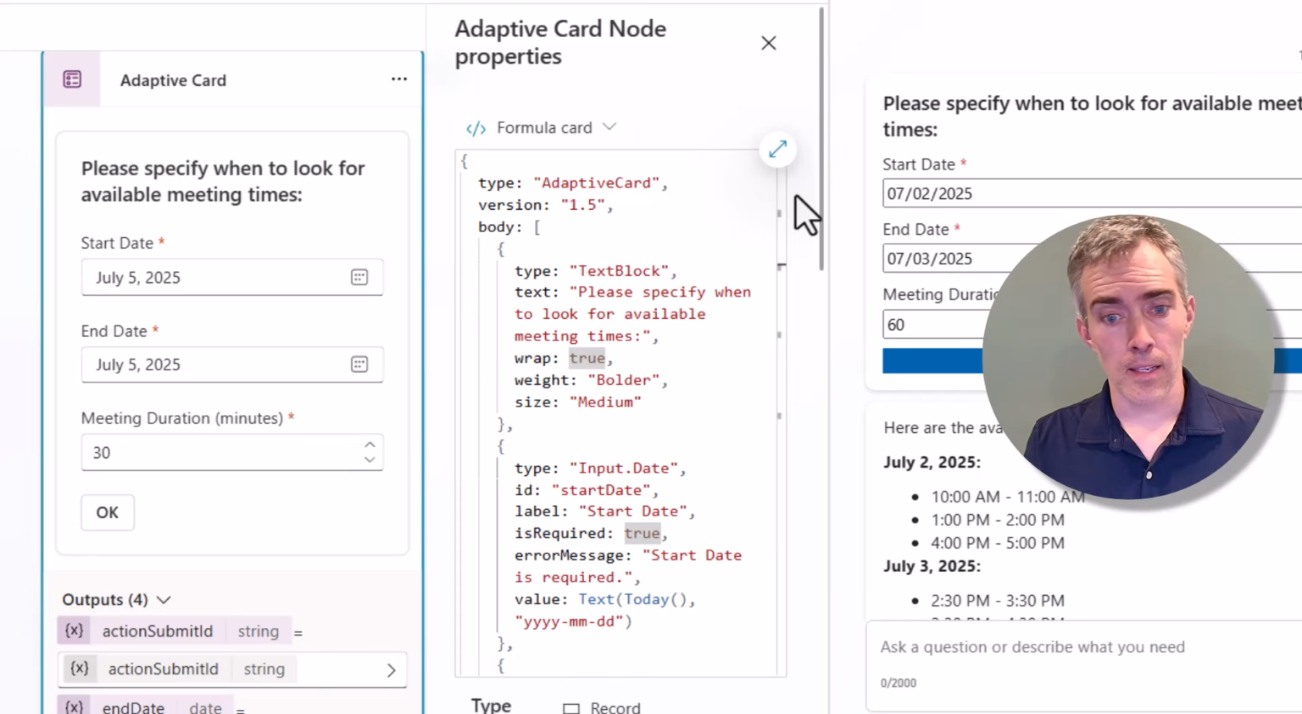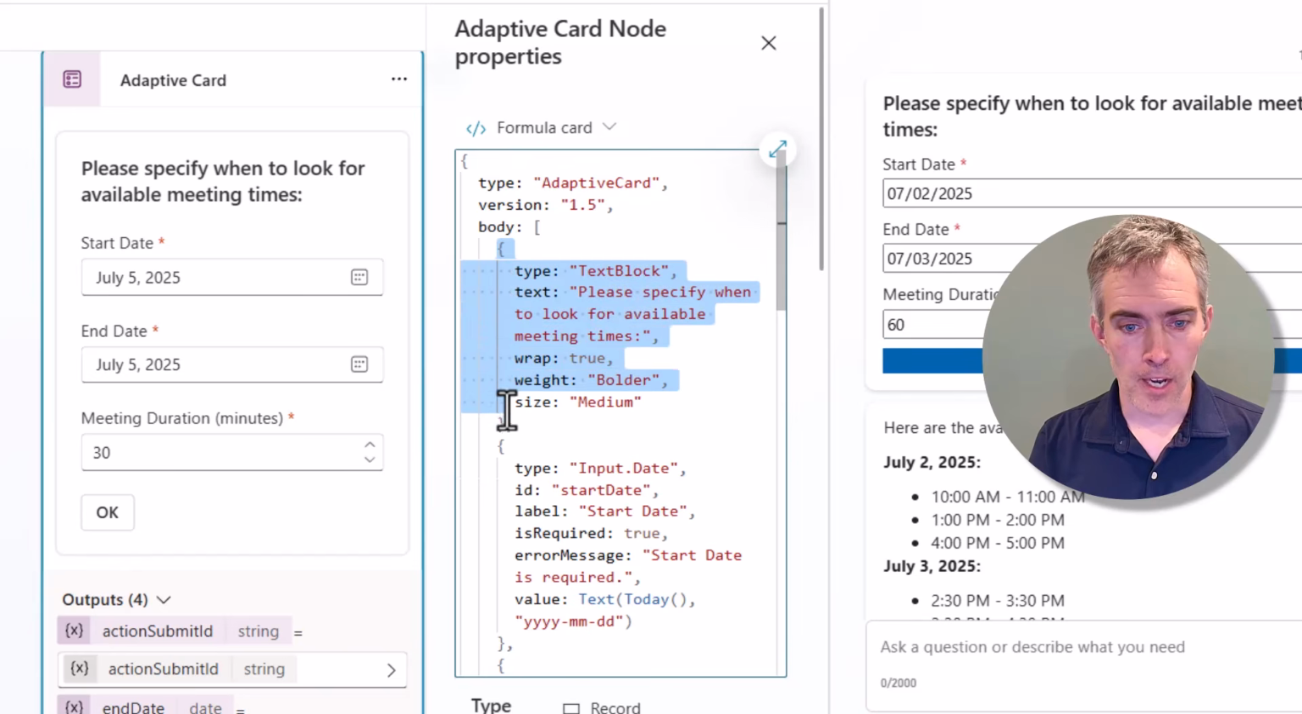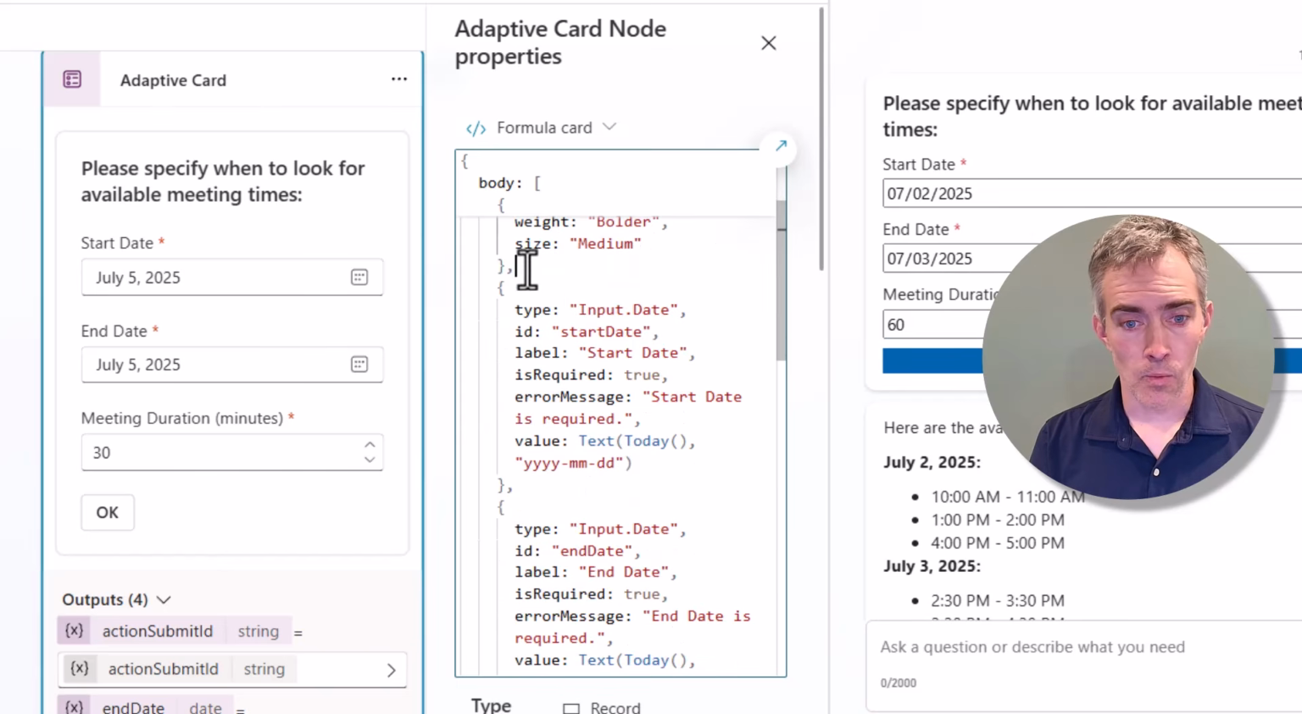Let's take a look at the code. So over here we've got type is adaptive card, version is 1.5, and then the body is all the elements that make up the adaptive card. The first object is a text block. That's our title. It says please specify when to look for available meeting times. Then the second one is our date input for the start date. The important thing here is the type is input.date.